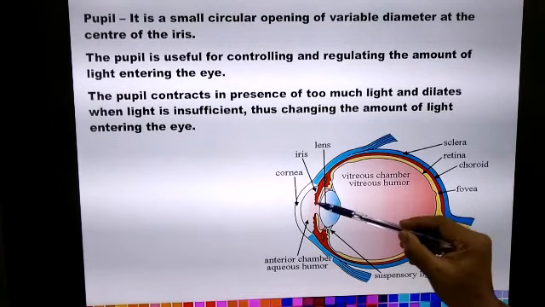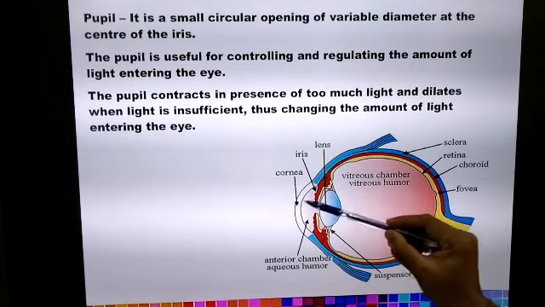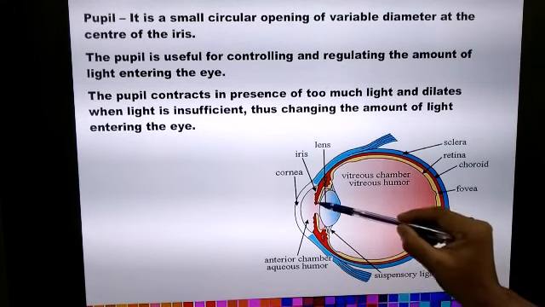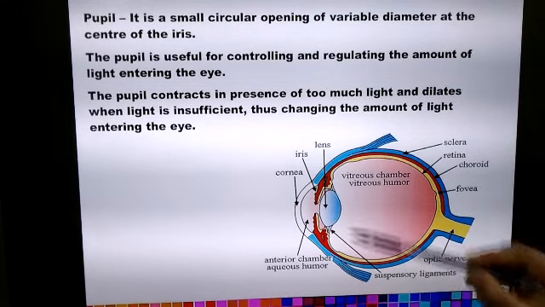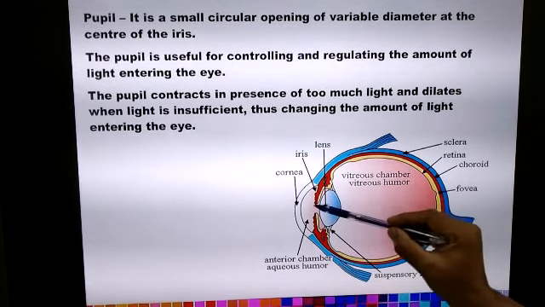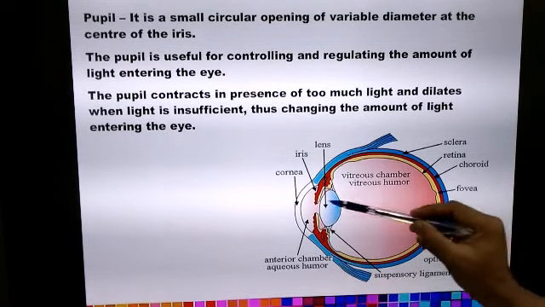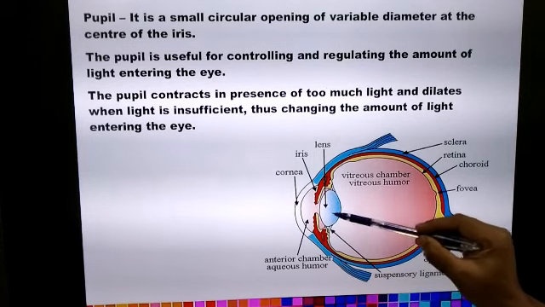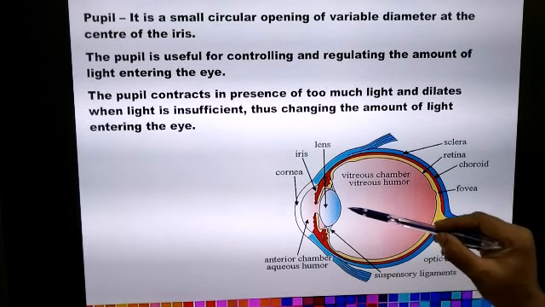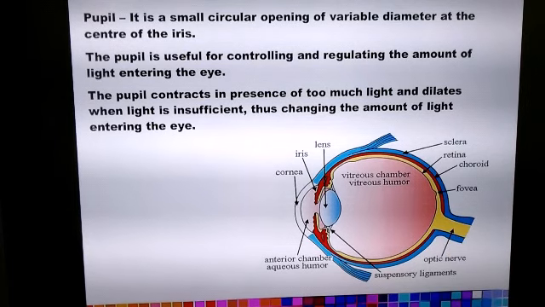There is a small circular opening in between the iris and just behind the cornea. This circular opening in between the iris and behind the cornea is called the pupil. This pupil is a small circular opening and it is of variable diameter. That is, this opening can become small or it can increase in size. And we have already seen this in the previous slide when we were studying about the iris.